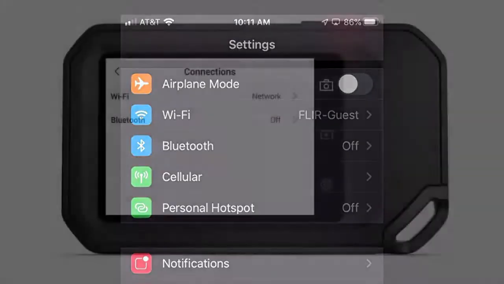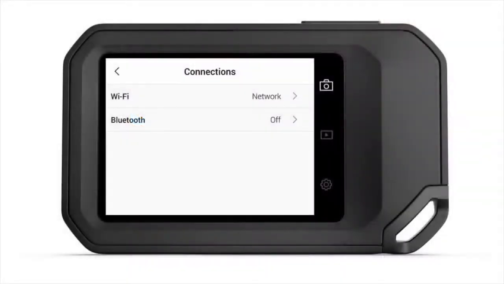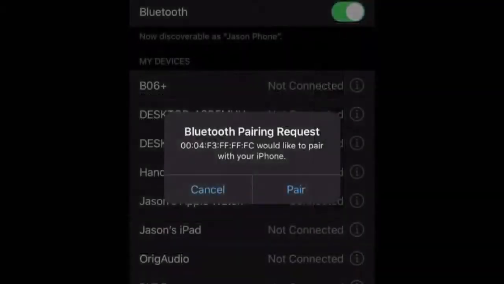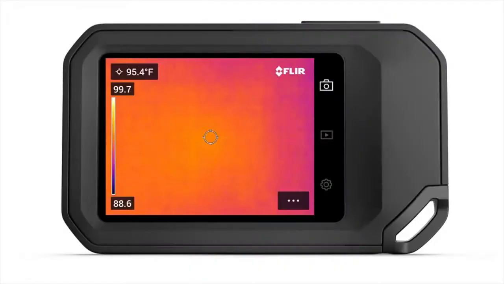To connect with Bluetooth, you have to first ensure that Bluetooth, as well as internet connection sharing, or hotspot mode, are enabled on your mobile device. From the Connections menu, enable Bluetooth to search for available devices. If Bluetooth is enabled on your mobile phone, it will show up in the list on the thermal imager. Select the device to pair and then allow the connection from your smartphone.